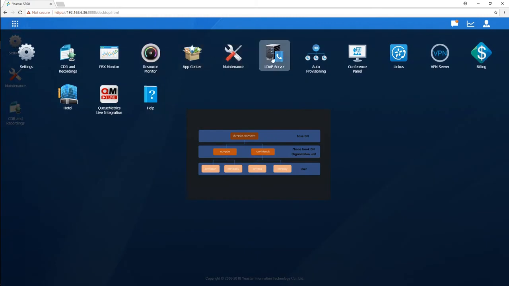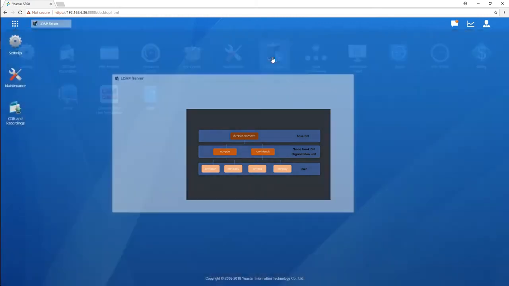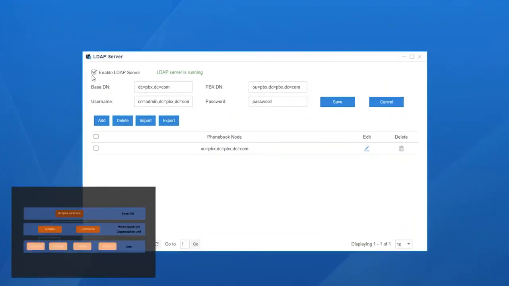We can find it in the main menu. First, enable LDAP server and click on Save to run the server. Now, it's running. As for these blanks, usually we don't have to customize them. It's okay to leave them as default.